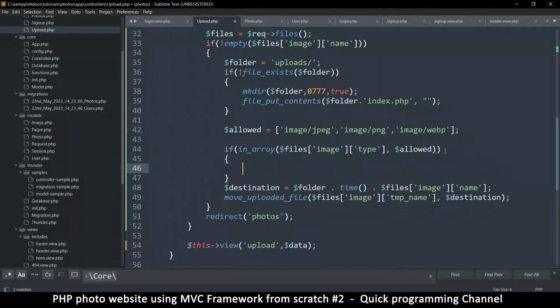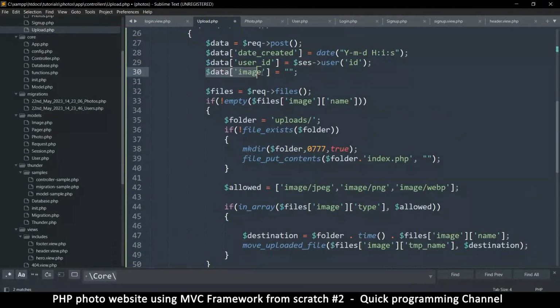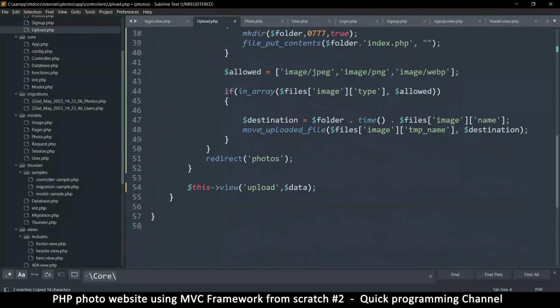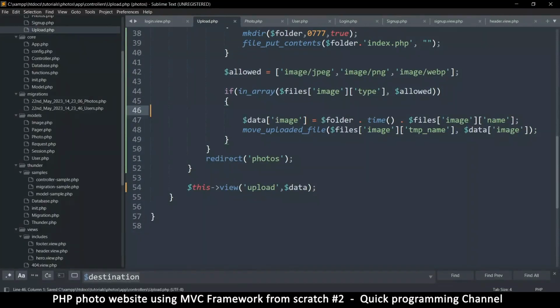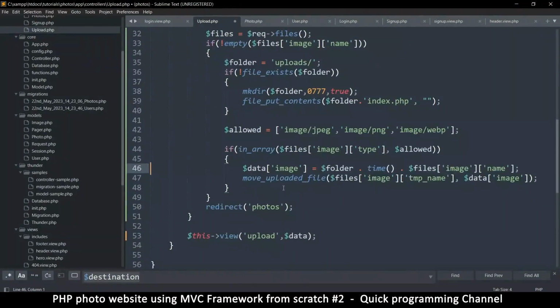Okay, great. So if everything went well, we'll have a destination. And let's move this over here. Now, instead of destination here, because we want to use this instead, because we already have that variable. So I'm going to replace destination with that. Okay. So that it becomes this, which is good. So if the file is uploaded, that is great.